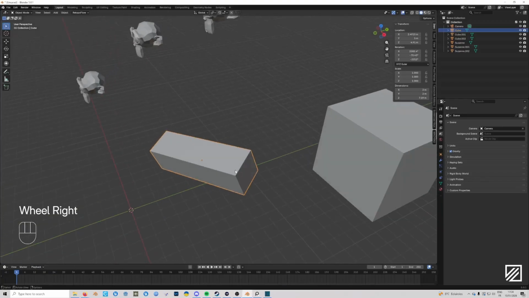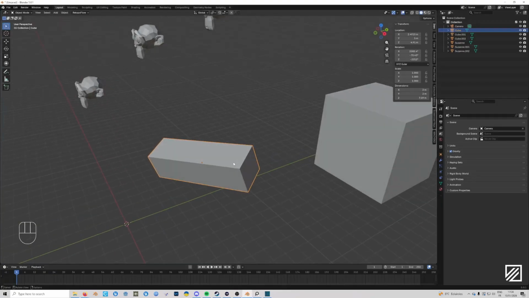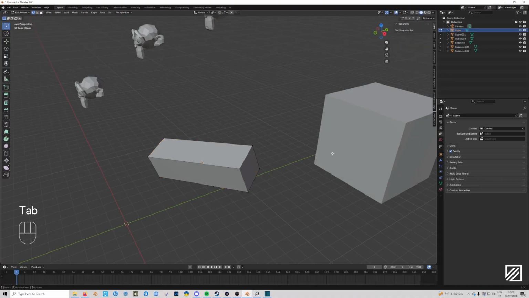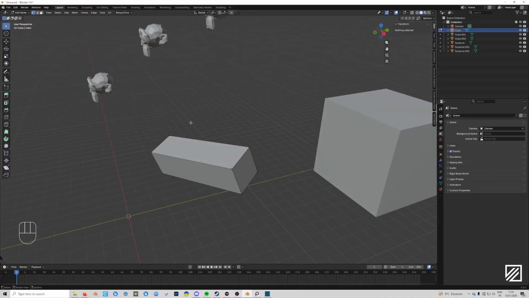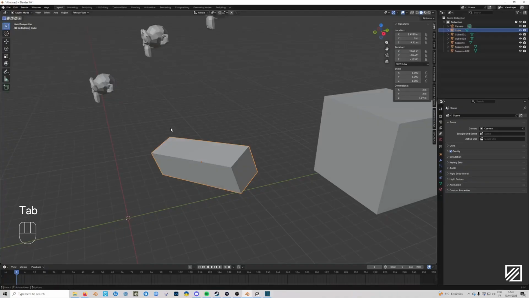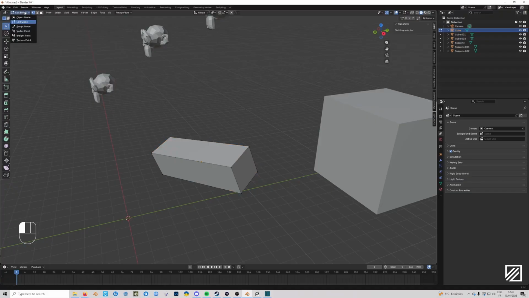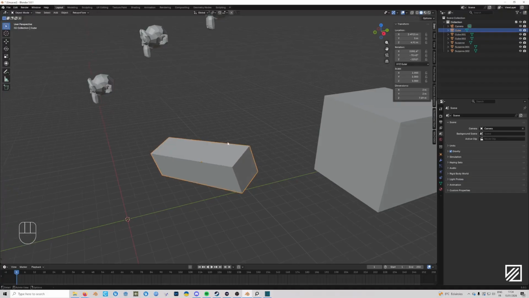Today we're going to see the edit mode. The edit mode allows you to edit the vertices, edges and faces of a mesh. To access it, you can press Tab and then you are in edit mode. You can press Tab to get back to object mode. You can see which mode you're in the top left corner. With this drop down, you can also switch from edit mode to object mode.